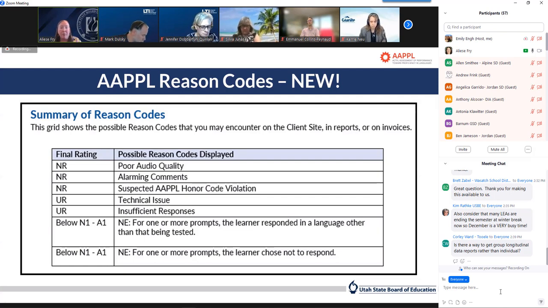Another tag would possibly be if there's poor audio quality, so like surrounding noises or the student whispers rather than speaking more clearly and coherently. That's going to be finalized as a not rateable or an NR. If there's a technical issue, that's going to be finalized as a UR, okay? And a UR test is one of those that's going to have that automatic reorder overnight so that the student can retest at the school's earliest convenience.